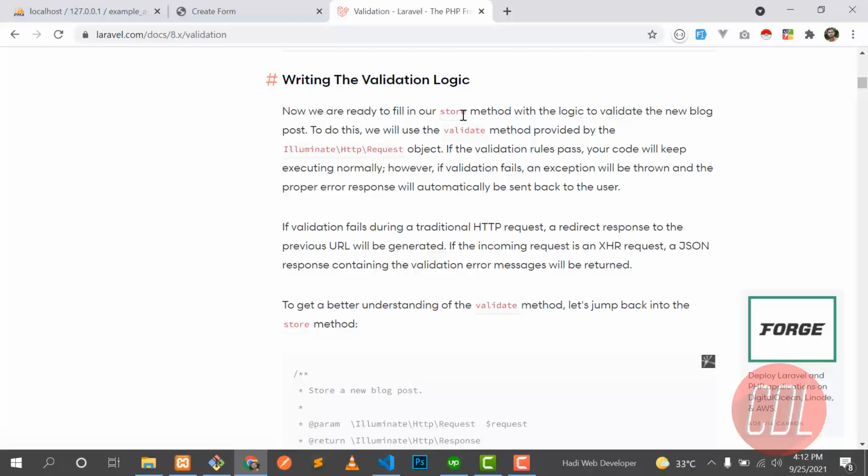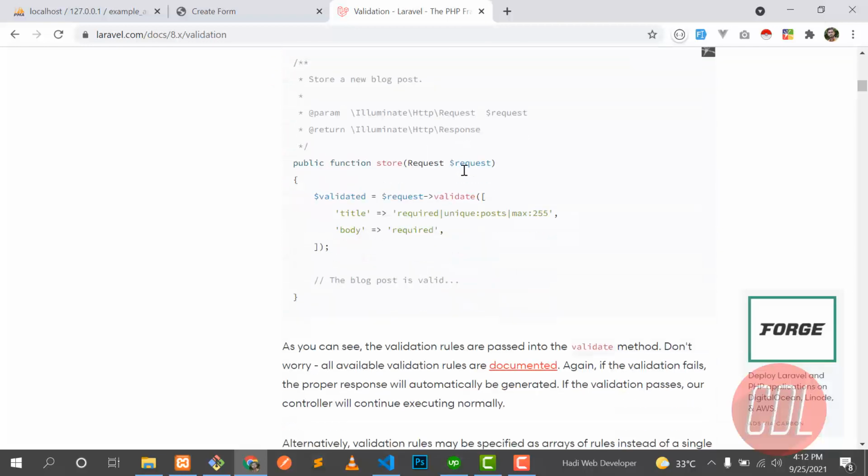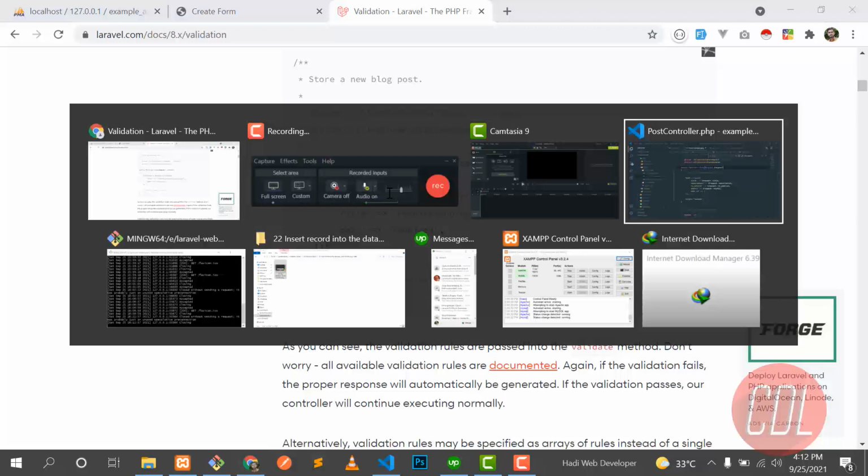So let's understand how we can validate the data in Laravel. Laravel provides us a helper function validate, which is a method of this request object. So we can validate the record using this validate method in our store method, right? You can name it anything you want. So let's go to the application and validate the user data.